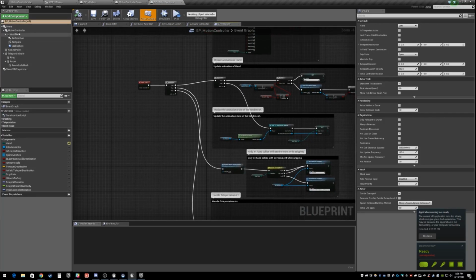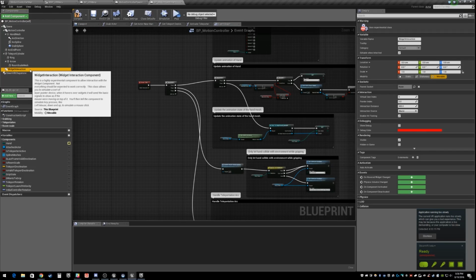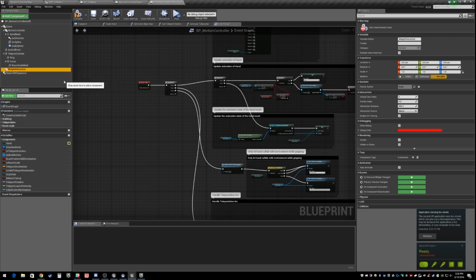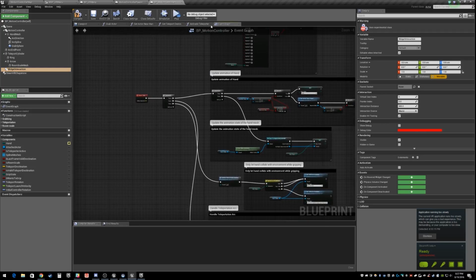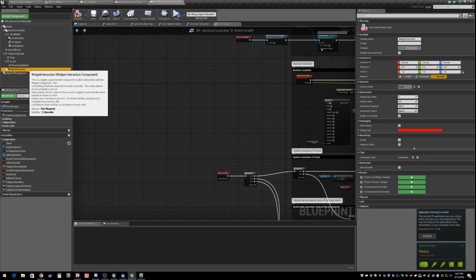So here, I'm going to go ahead and go interaction, widget interaction. And obviously it tells you it's highly experimental, blah, blah, blah. Too long didn't read. Some stuff might not work out of the box. And it might be bugged, which I did get bugged a lot, actually, the first time I ran around doing this. So where the heck are we? We're in, okay, event graph, cool. So now we have widget interaction.